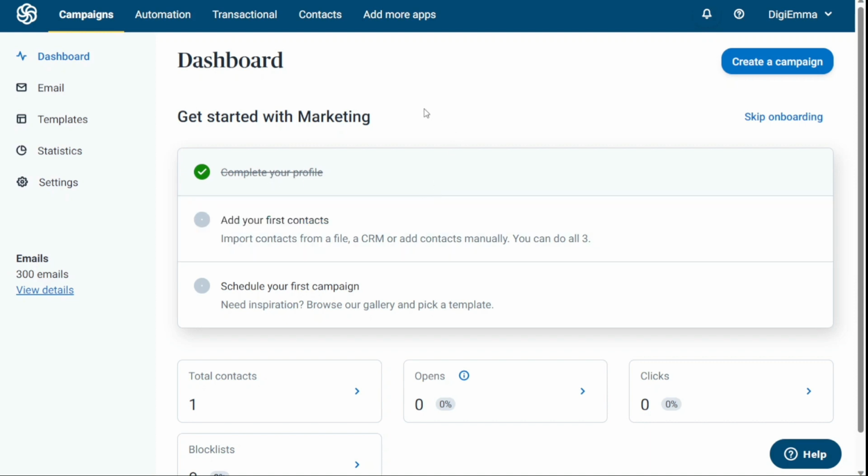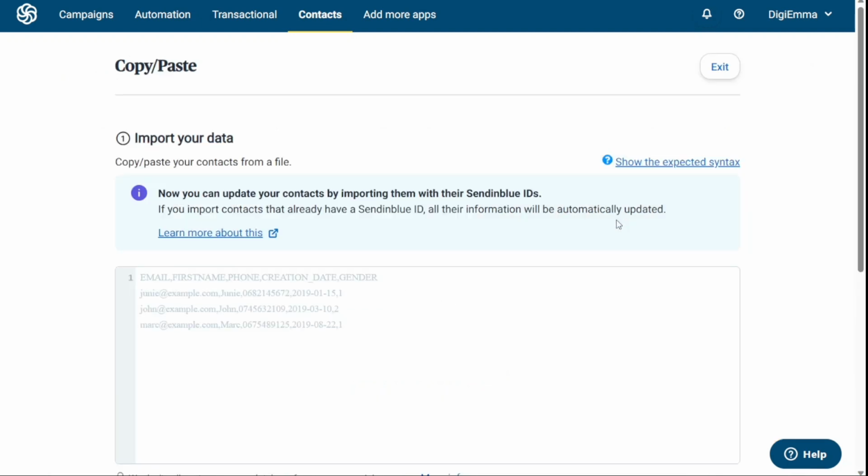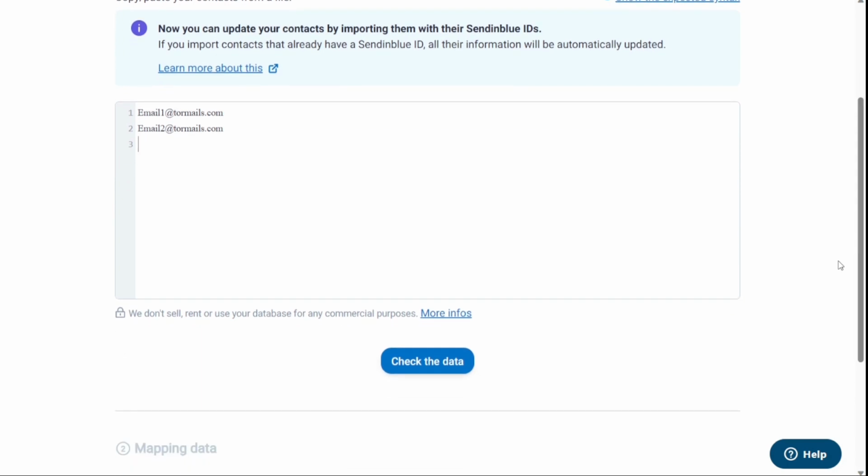You can do this action from the Contacts tab on the top menu, or just click Add Your First Contacts on your dashboard. Now you have the option whether you want to import contacts from a file or to add contacts manually. For this tutorial, we will be choosing the Copy and Paste option. To continue, simply copy the data from your contact import file and paste it into the empty field. Then click the Check the Data button.